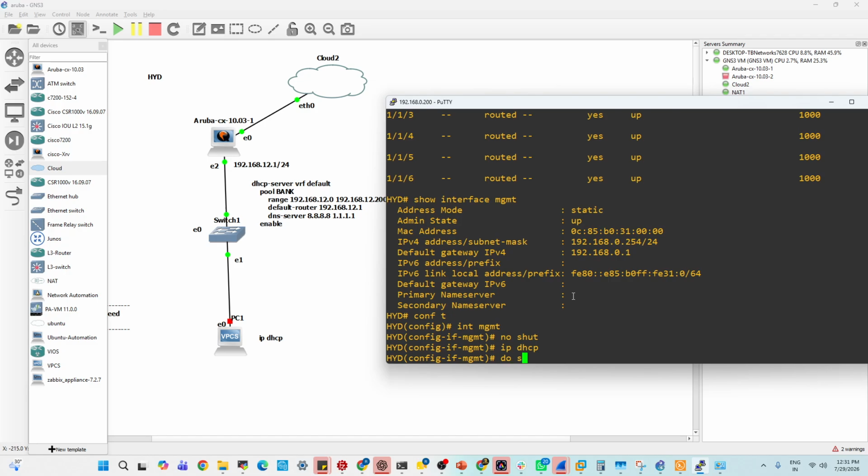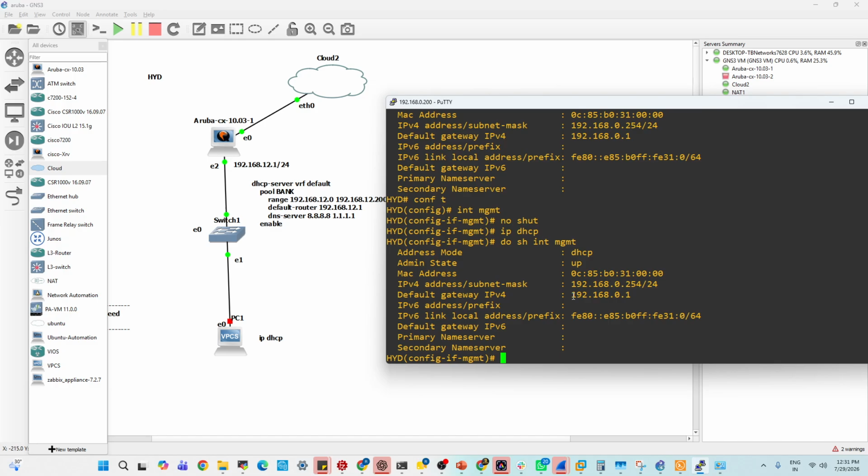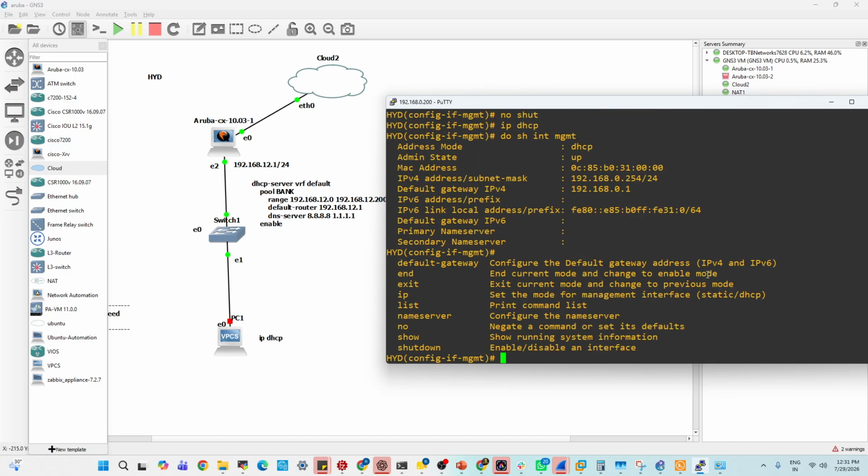Now check it. Do show interface MGMT. So it's also learning via DHCP now. Earlier I was configuring static, but if it is learning via DHCP, it is fine, guys. Otherwise, configure static. How to configure static? Simple. If you give a question mark, here you will see the commands.